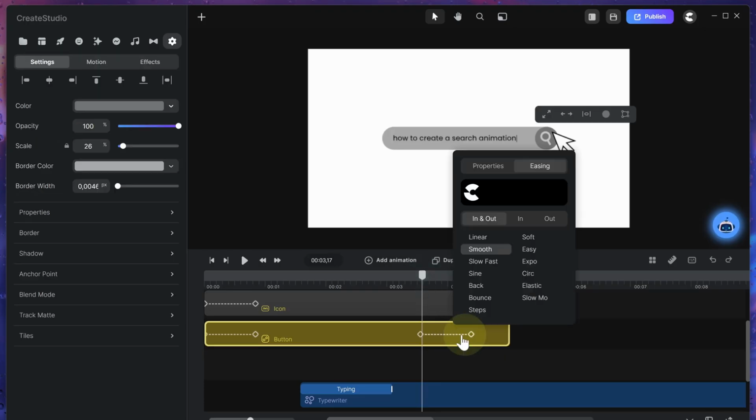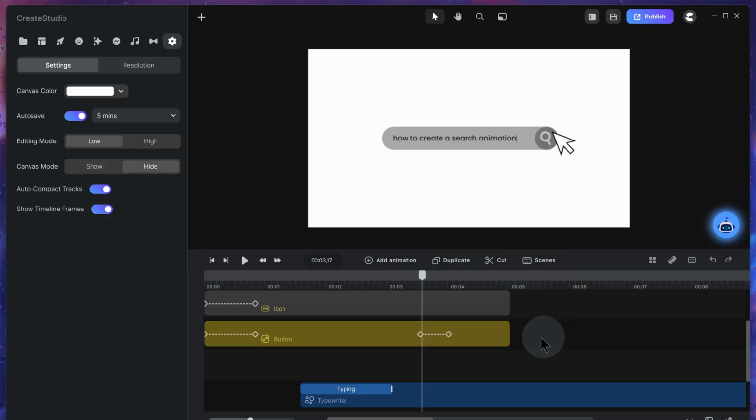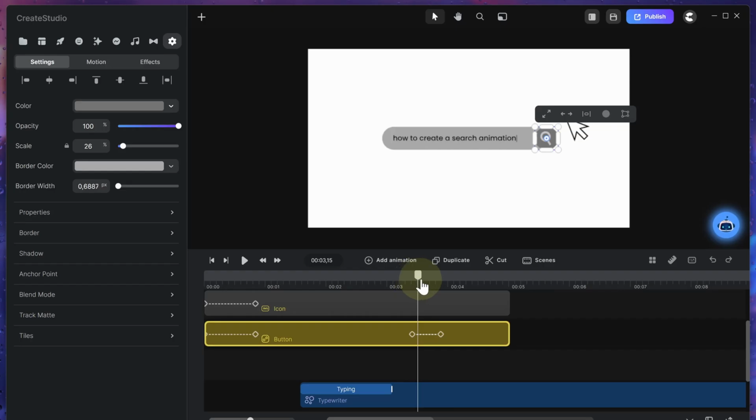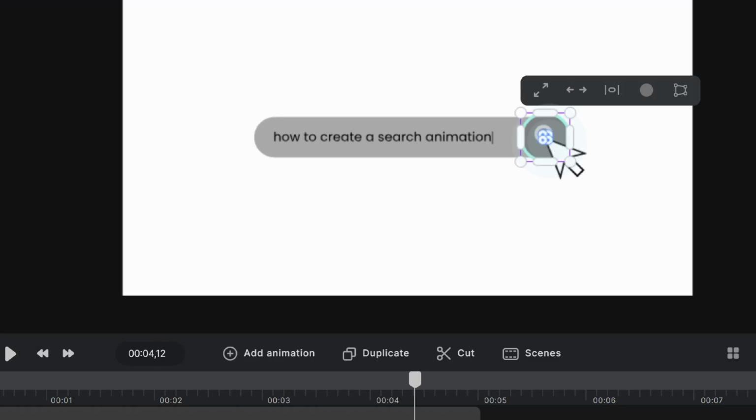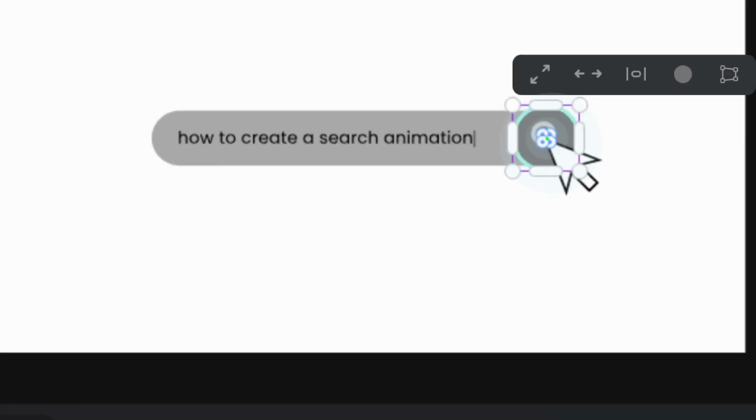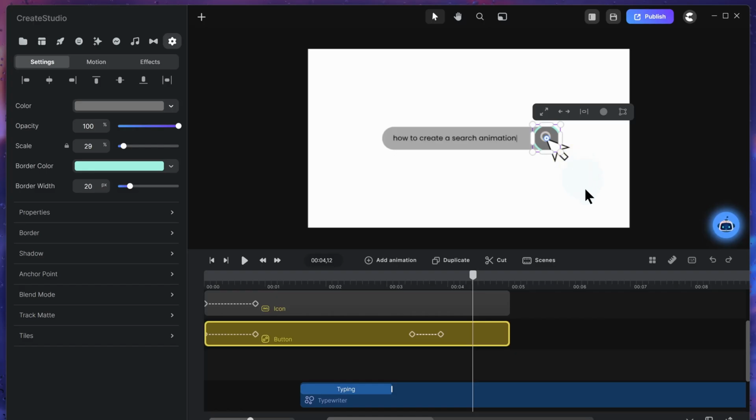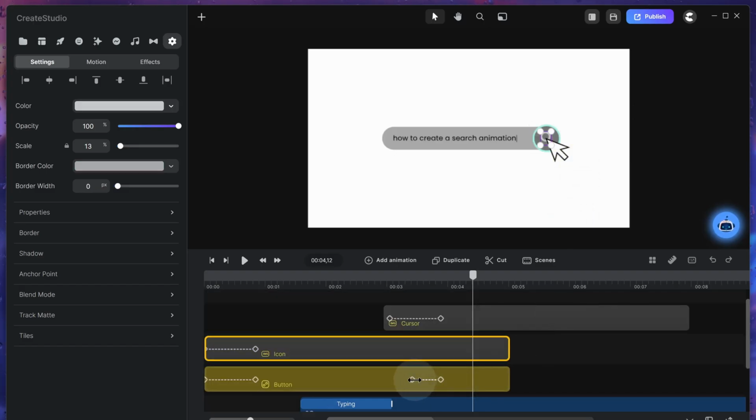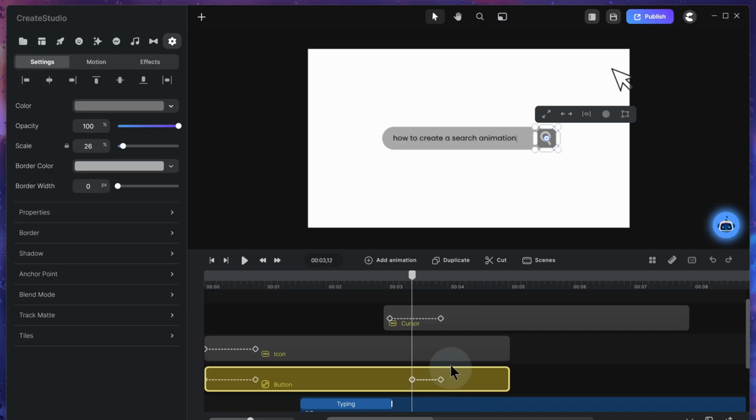Then, speed up the animation by dragging its length to half. Next, drag the animation to the left just enough so the scaling begins exactly when the cursor makes contact. Now, reduce the radius back to the maximum by clicking and dragging the corner dot to make the button fully rounded again. Now, select the start point of the button animation to position the playhead at the correct timing.